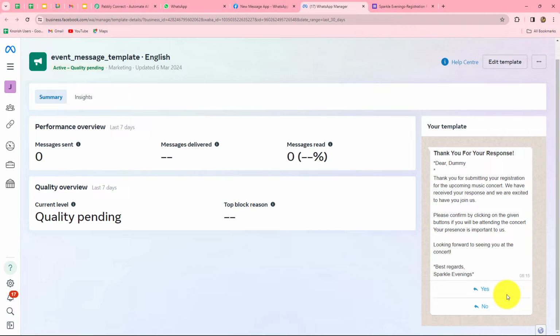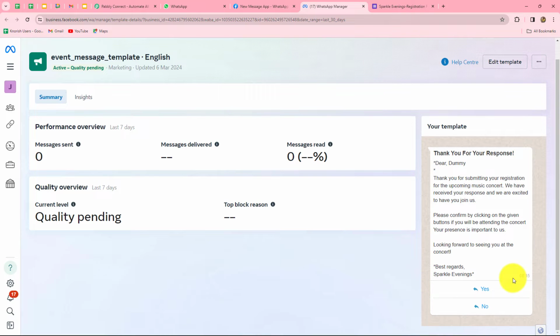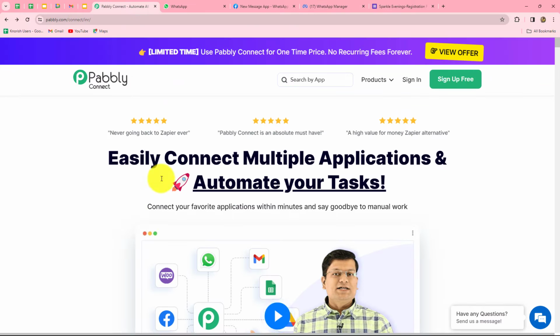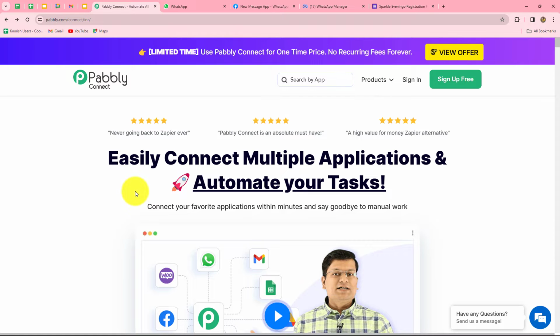For that, I have already created a template with the help of WhatsApp Cloud API for sending WhatsApp messages to all the participants along with quick reply buttons, yes or no. So whenever a person submits the form which I have created by using Google Forms, automatically a WhatsApp message will be sent to that person. Okay. Now for creating this automation, I am going to use Pabbly Connect, which will enable me to connect my Google Forms and WhatsApp Cloud API without any coding or programming skills.